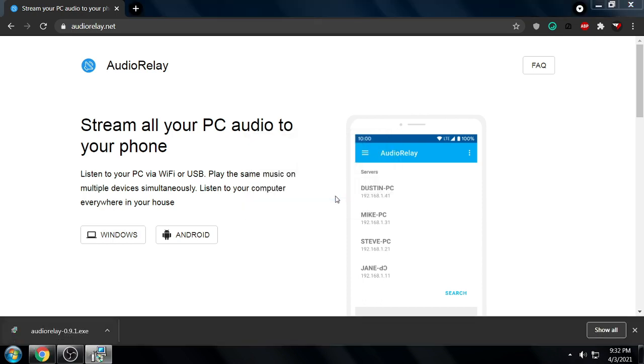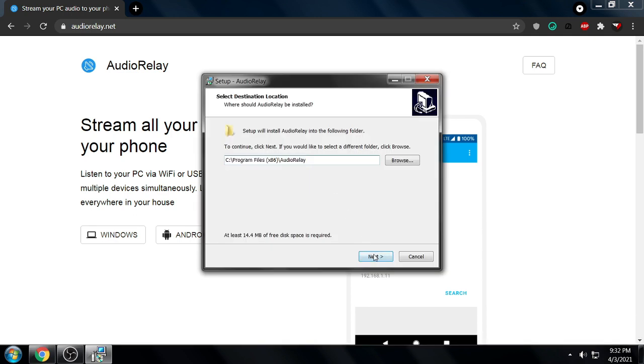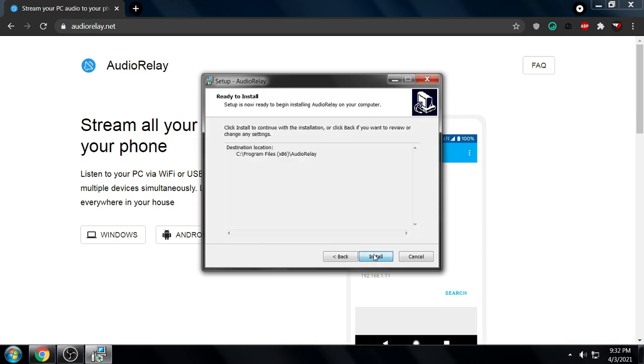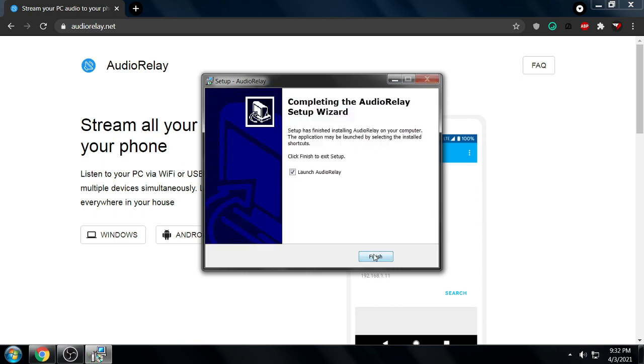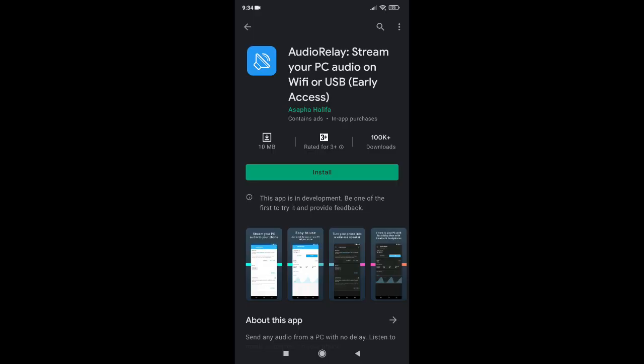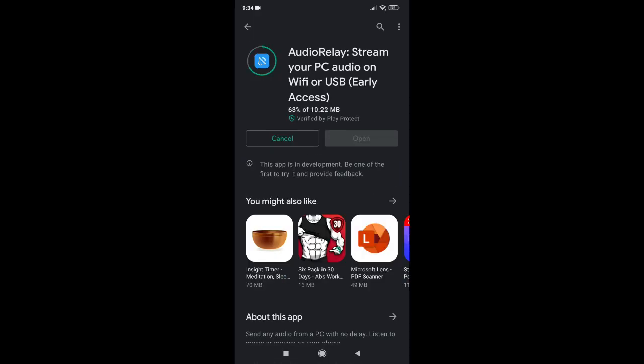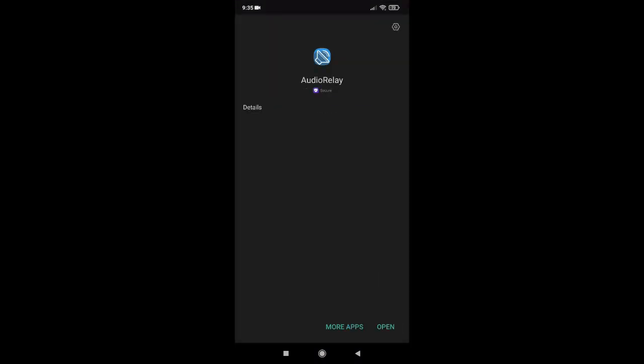After downloading, install this software on your PC. Now launch the app on your PC. Take out your phone and go to the Google Play Store to download the Audio Relay app.